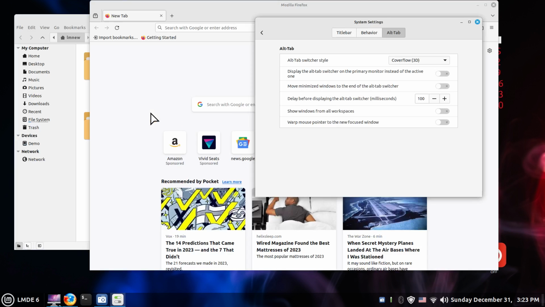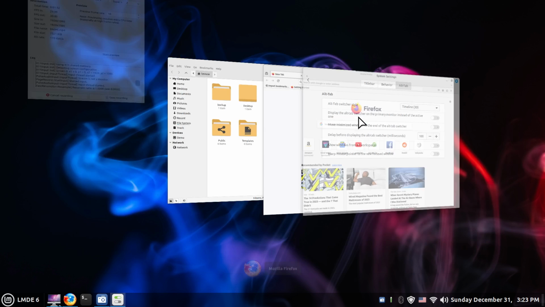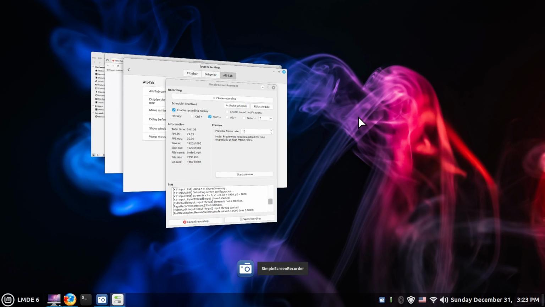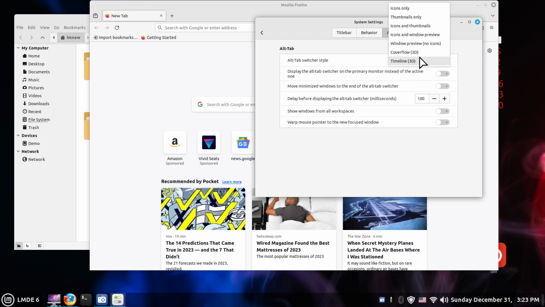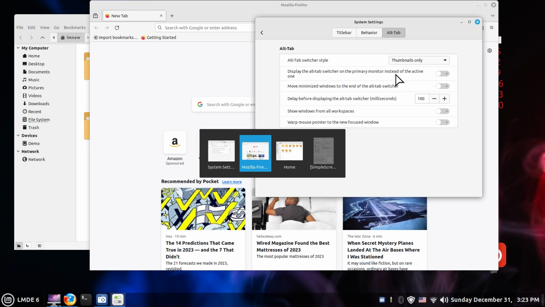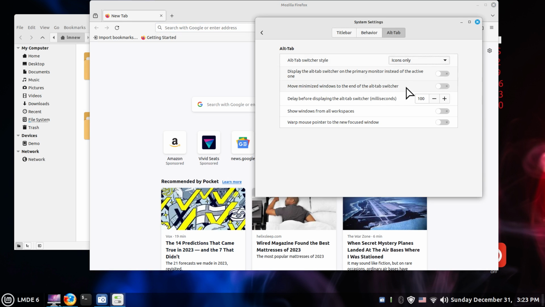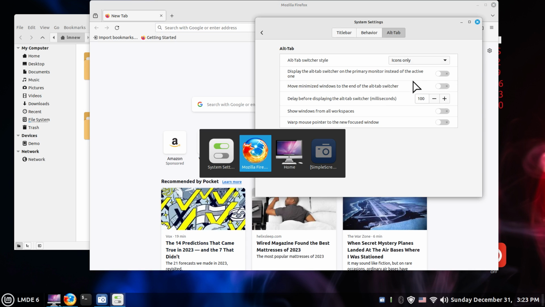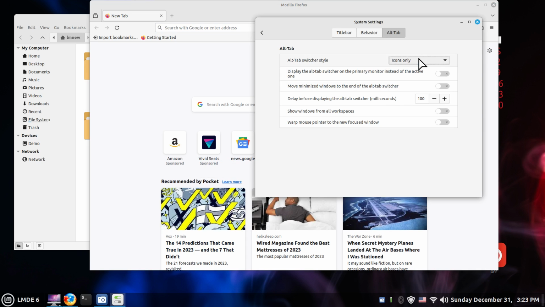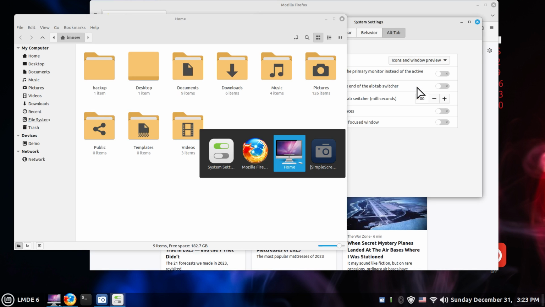Okay, that's not the only one we can do though. I can do a timeline also. That one looks like this, holding down the Alt key while hitting Tab. You may have this set for thumbnails only. Maybe like that. Okay, and you may have it set for icons only, like that. You may have that set for icon in Windows Preview. That one's a little harder to get your head around, that one.